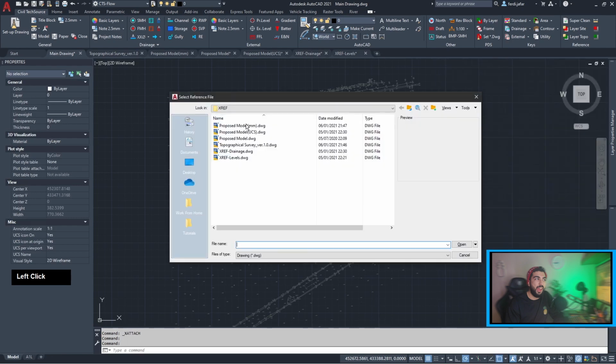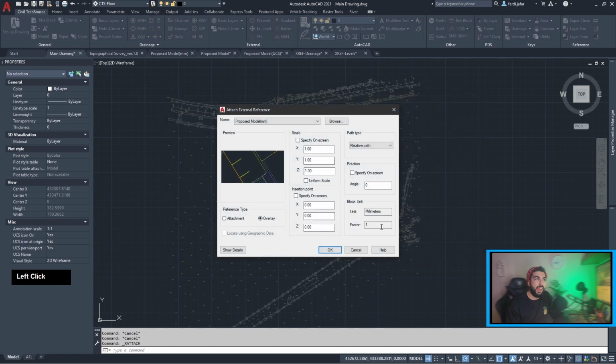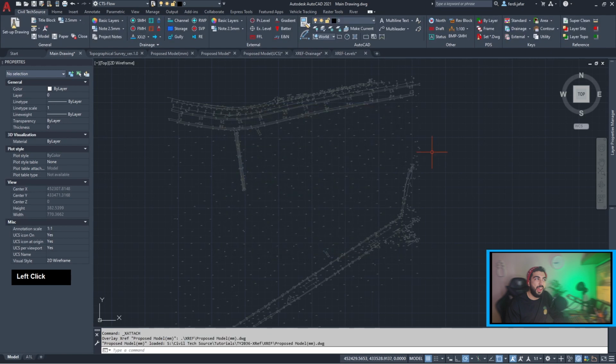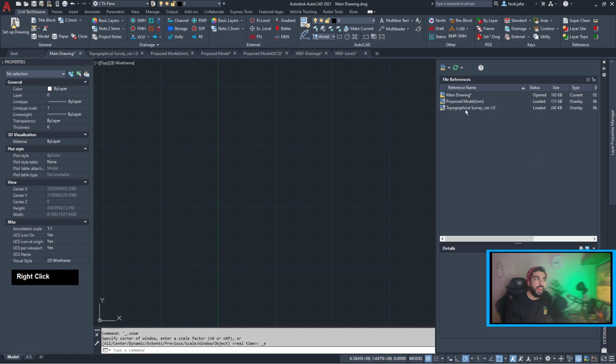So we're gonna go proposed model, hit open, and you see here it detected that it's millimeters. Now, because the main drawing settings is unitless, it will not do any conversion. So if we bring it in, you can see that the millimeters drawing is up here, where the Xref, the topographical survey, is down there. One way to solve this is the following.